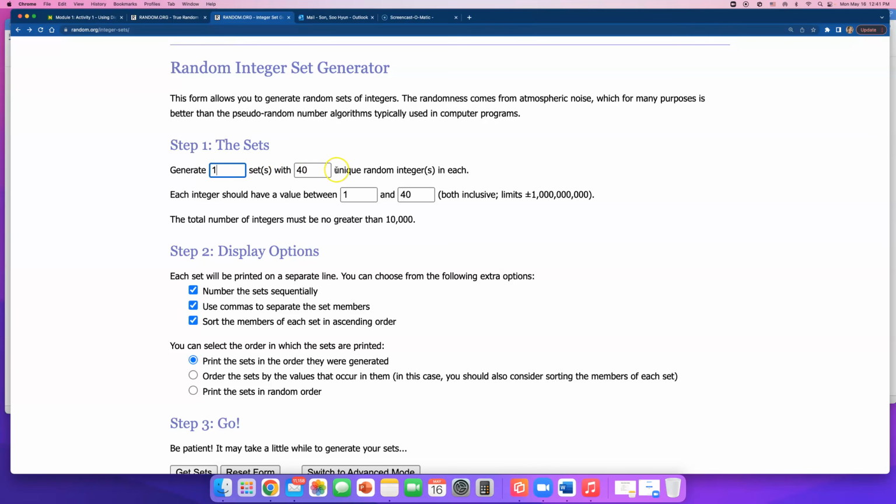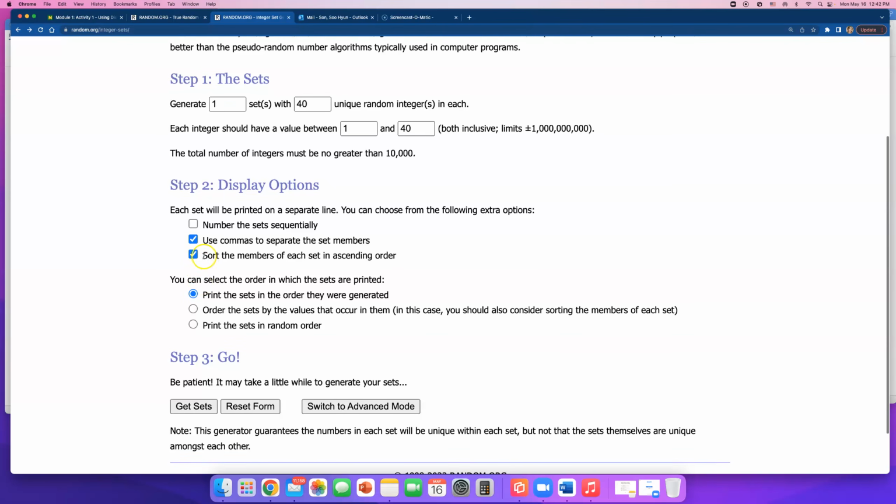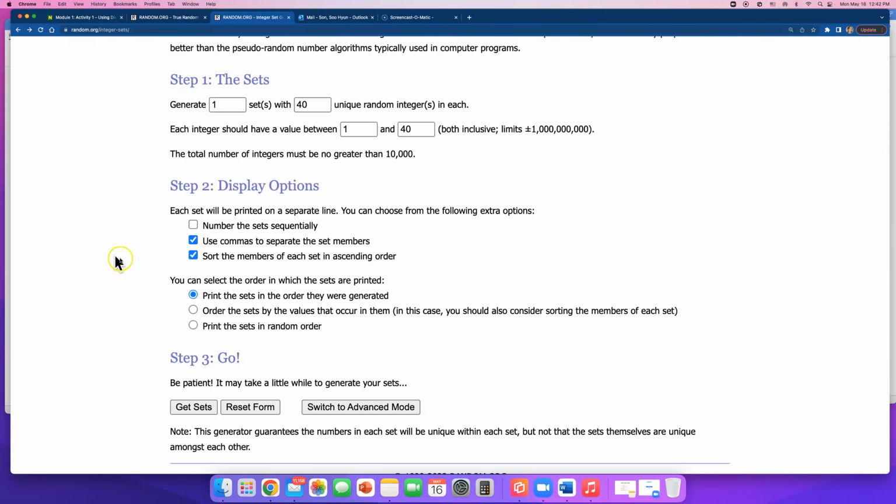Generate one set with 40 unique random integers in each. Integers should have value between 1 and 40, but unclick number the sets sequentially. We don't want these numbers to appear in order. We want the random order. All right. Or maybe this one too. Let's get rid of this too. Sort the members of each set in ascending order. Like, I don't want any order. I want random order. So don't order it anyhow, okay? I think this will fix the problem, okay? Click on get set.